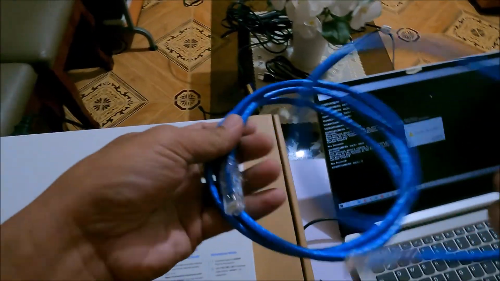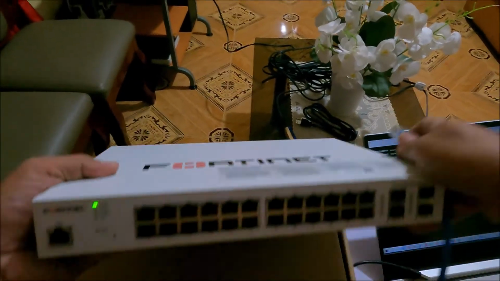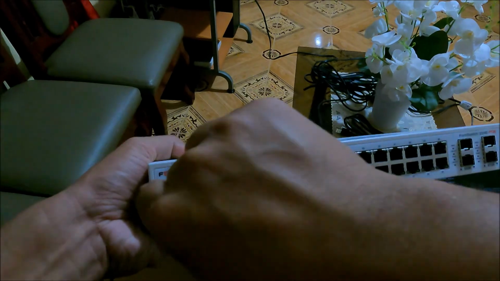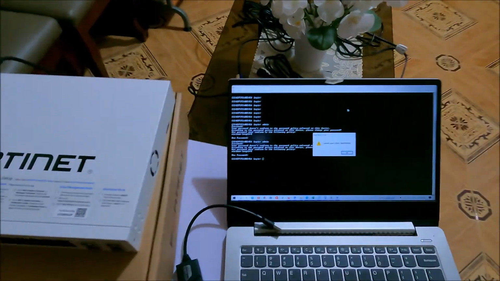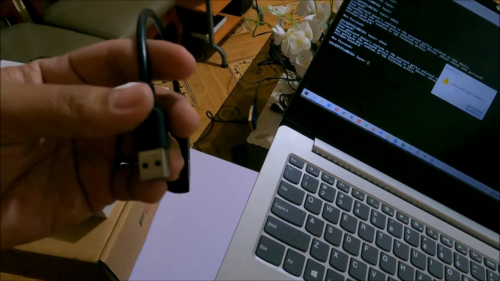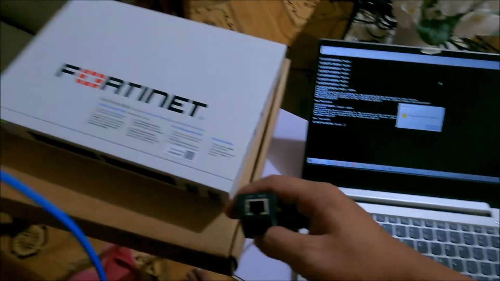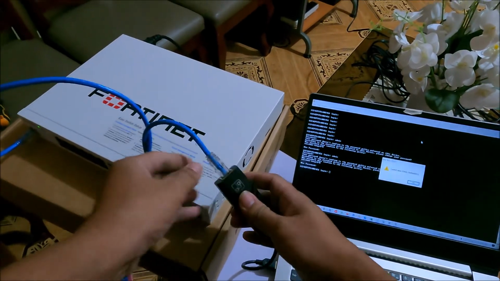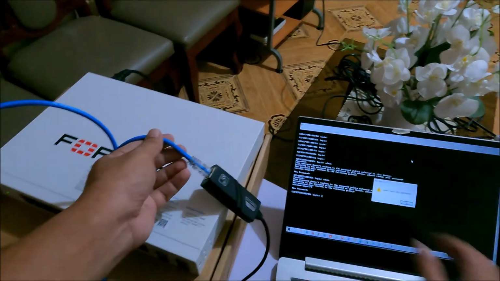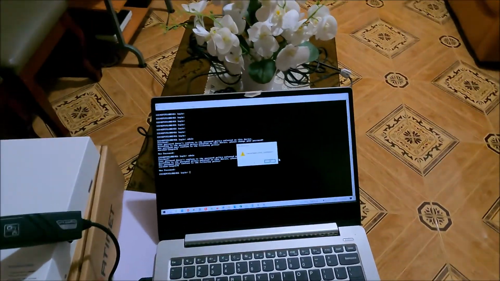Okay, so here on the switch, let's connect to the management port, and then connect the USB to RJ45 adapter to your laptop. If your PC or laptop already has a LAN port, you might not have a problem with this. Okay, so let's exit the CLI.